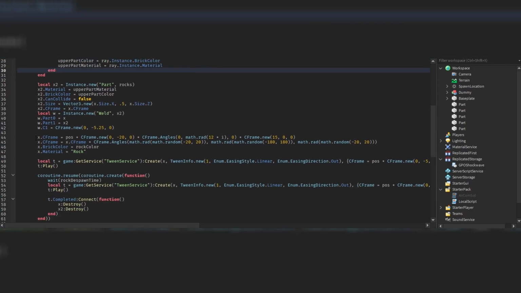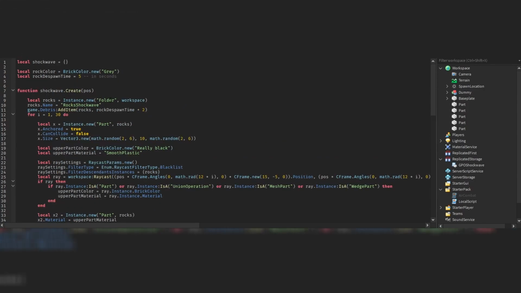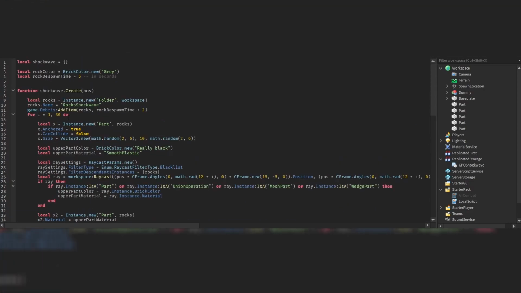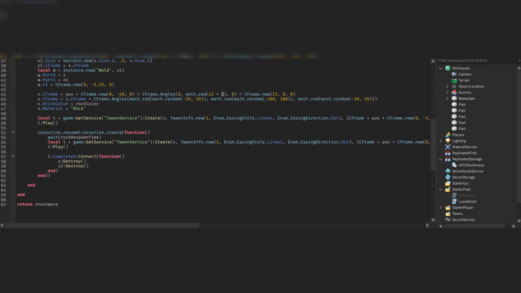Now, down here, this is very important to understand, because this is where the magic happens. This is where the parts are aligned in a circle around our player, okay? So you have to really be able to imagine this, and I'll really try to break this up. Pose is the CFrame which is given, and which is our origin position. So everything, or the shockwave, is going to revolve around that position, okay? That's important to know. Now, since this is a loop, we can also work with factors such as i, okay? That's also important to know.